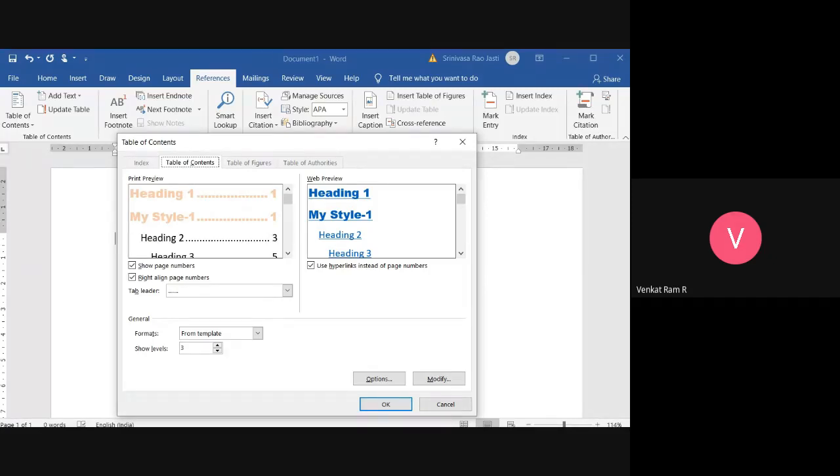Okay, so this is called level 1. Heading 1 is called level 1, or my style 1. Heading 2 is level 2 and heading 3 is level 3. My style 1 is level 1, this is level 2 and this is level 3.